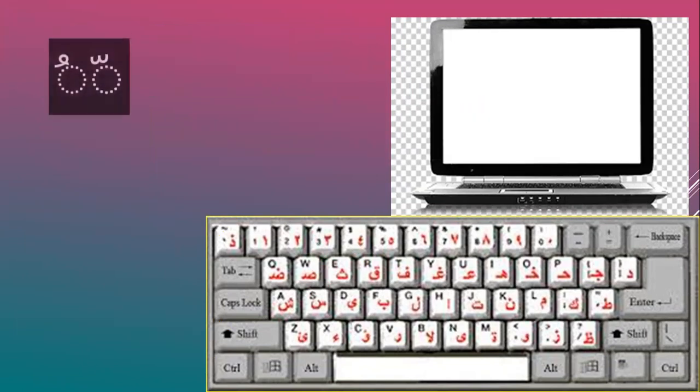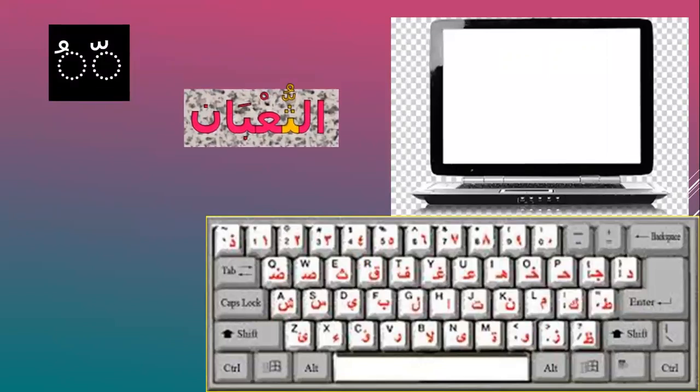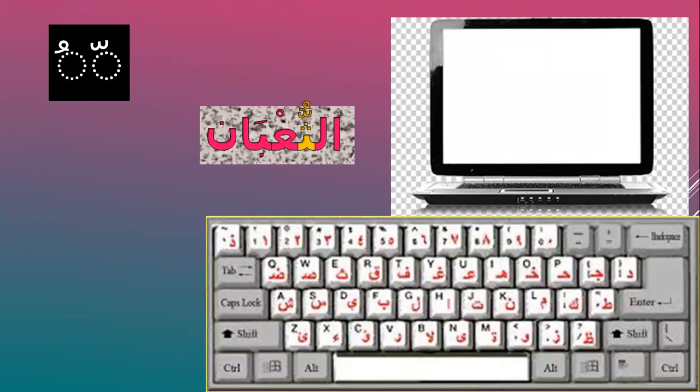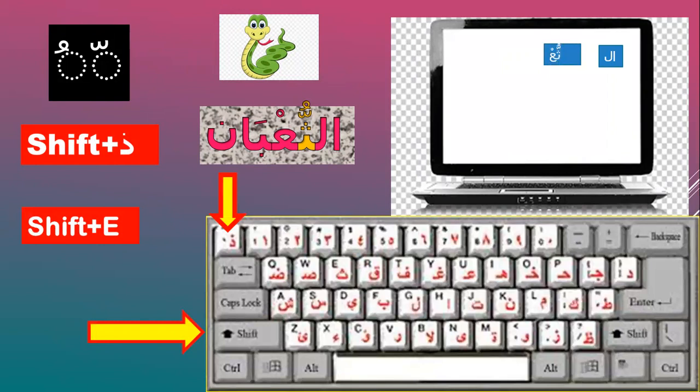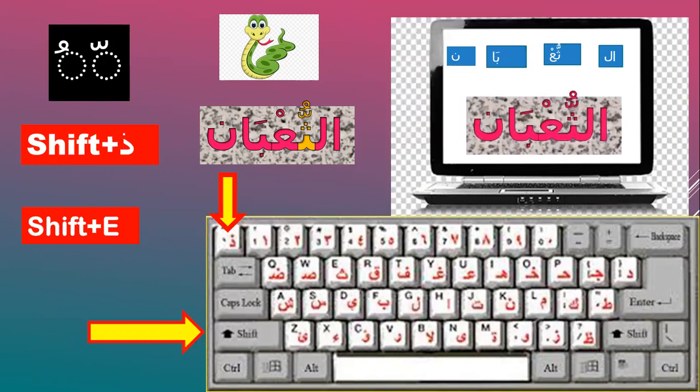Shadda with Dhamma. الثعبان. How to write الثعبان؟ Shadda and dhamma: Shift Thal, Shift E. To write الثعبان: Alif, Lam. Yes. Click letter Tha, Shift Thal, Shift E, shadda with dhamma. Click Ayn, sukun, Shift X. Ba. Click letter Ba, fatha, Shift Q, alif mad, Noon. الثعبان.